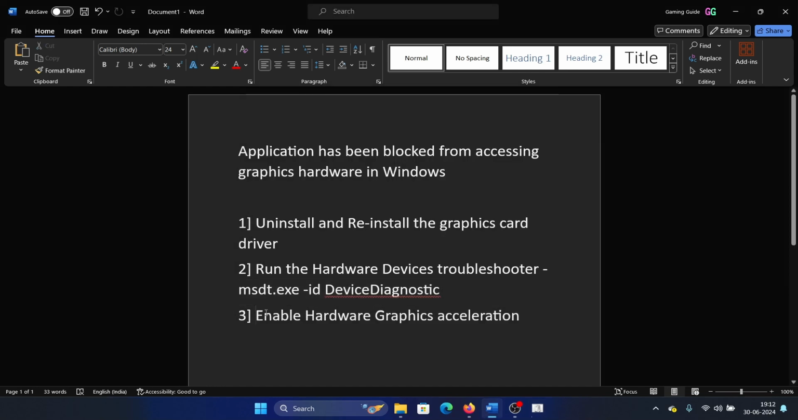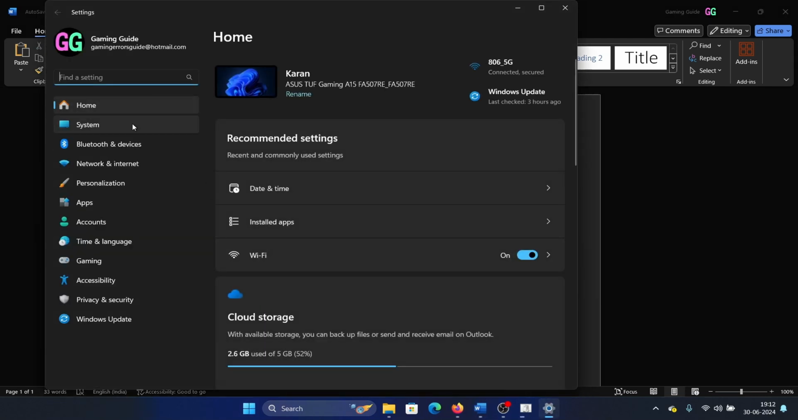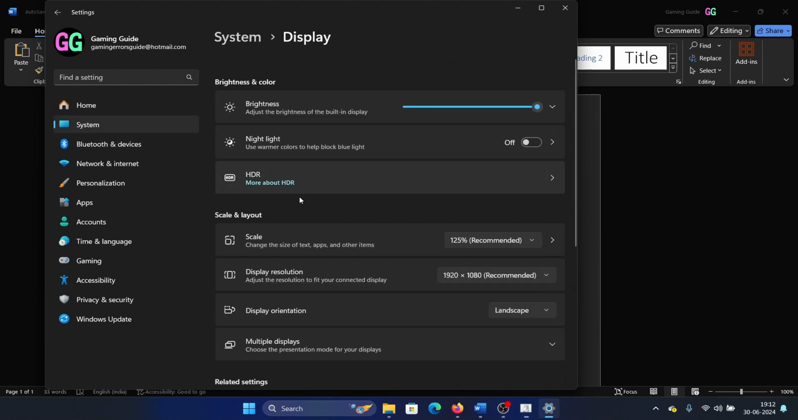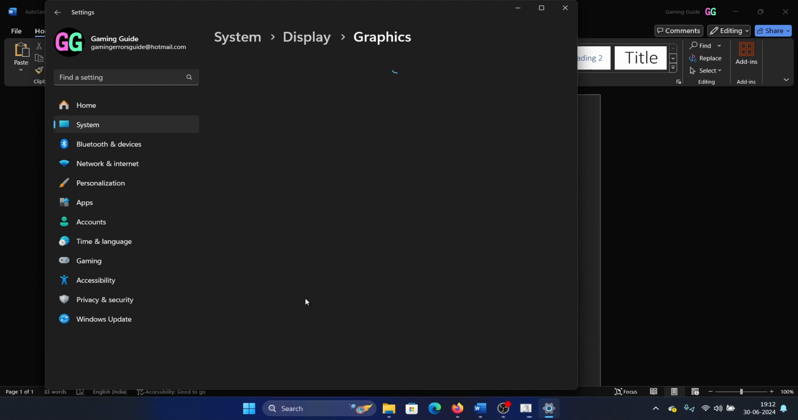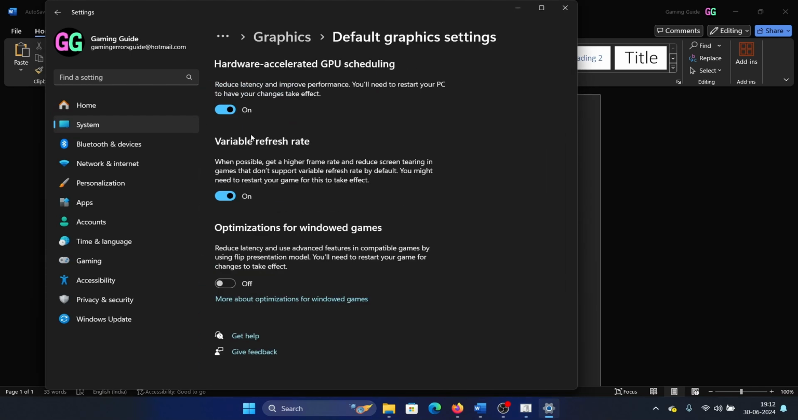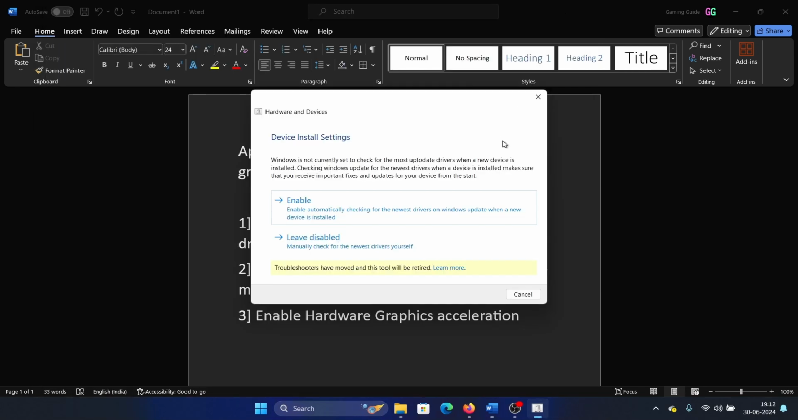The next solution is to enable the hardware graphics acceleration. Right click on the start button, select settings from the menu, go to the system tab on the list on the left hand side, select display and then scroll down, click on graphics, click on change the default graphics setting and make sure that this is on. Earlier we even had an option to set it for different applications, but now it will simply be on for all applications at once.